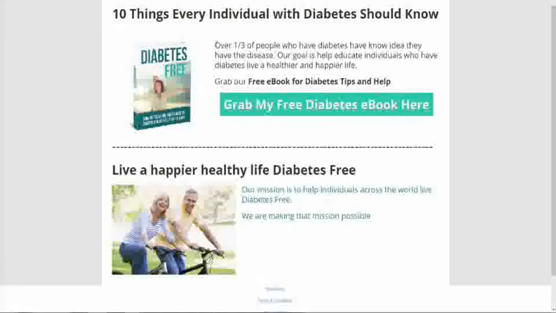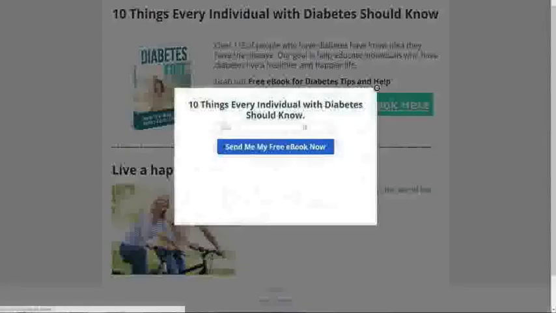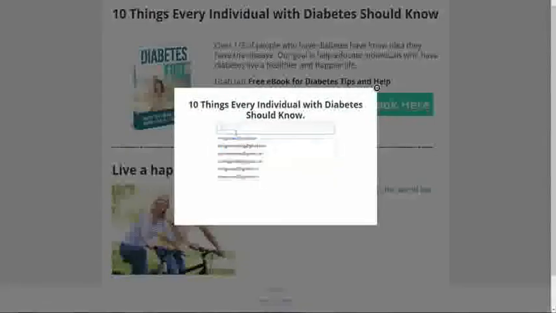And then I just made a little info here. Over 1/3 of people who have diabetes have no idea they have the disease. Our goal is to help educate individuals who have diabetes live a healthier and happier life. And it's a link to an ebook. So they can grab the ebook, and then bam, it's going to take them to an email opt-in.